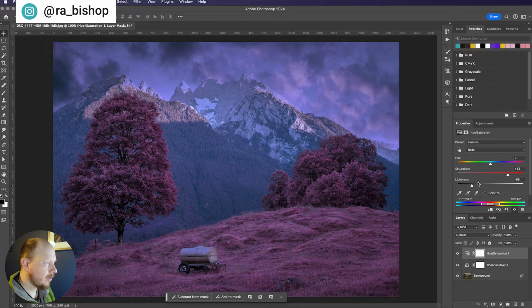Remember, I've kind of got an idea of where I want these sliders to be already. I've had a little play around with this and I know roughly how I want to set this, but when you're doing it, just play around, tweak the sliders until you get something on screen that you're happy with.